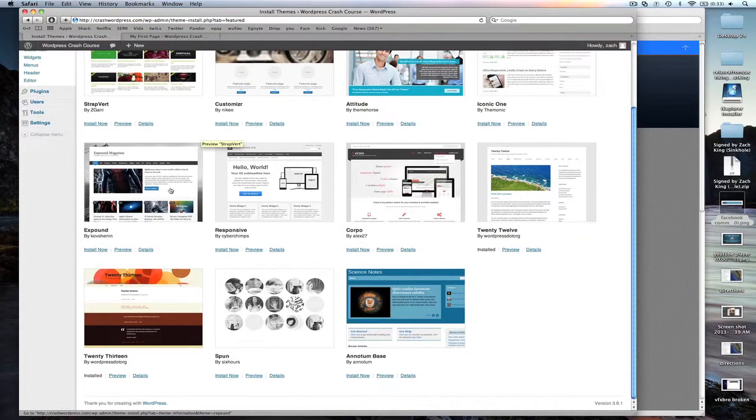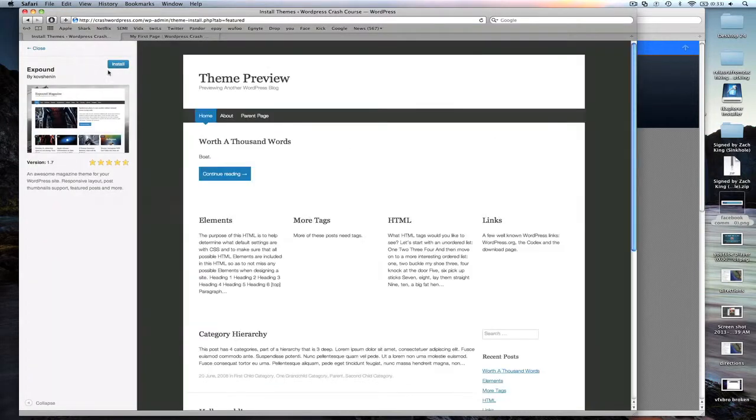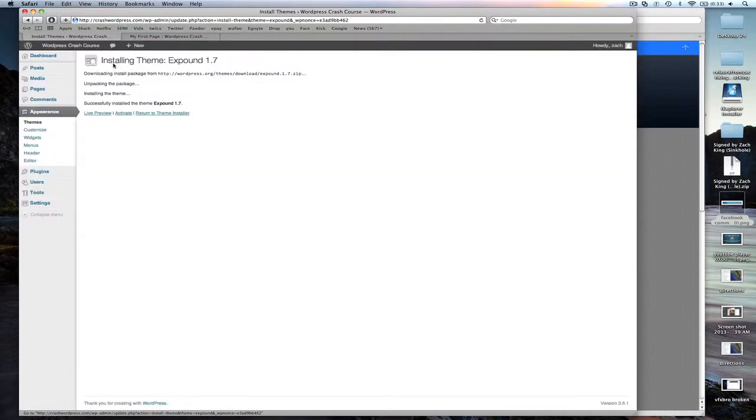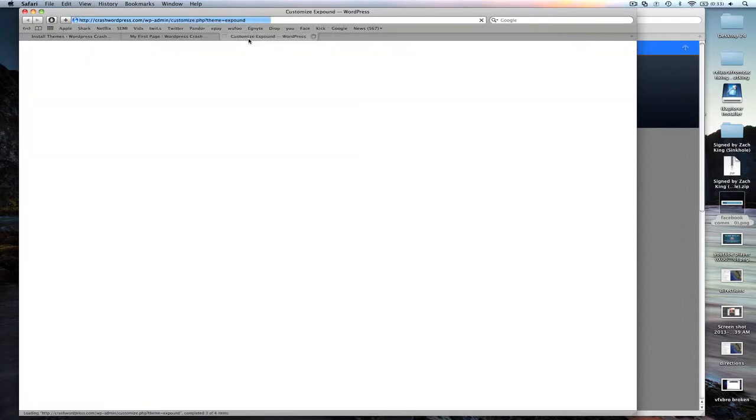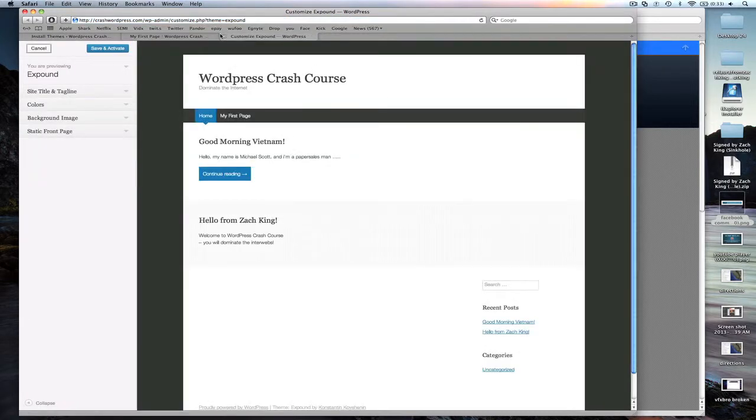And of course, there's some cool ones. Let's see this one. Looks fun. It has a little heading area. Let's go ahead and install this one. It's called Expound. Okay, so I'm going to click that. We could do a live preview of this and check out what it's like with our posts and stuff. Interesting. Of course, we have no big pictures for anything.